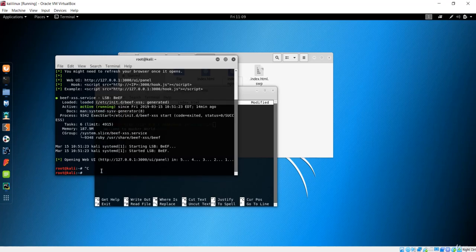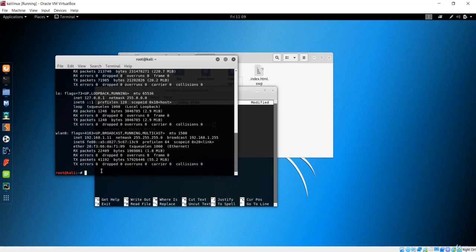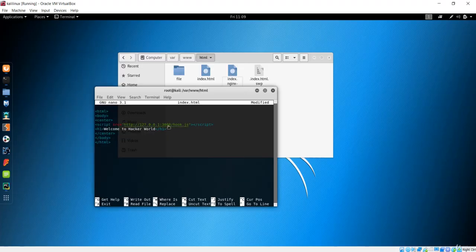So let's go over here, and let me type ifconfig to get the wlan0 interface, and here I want to copy this, which is basically the IP address of this Kali machine. So go over here, and you have to change the IP now.